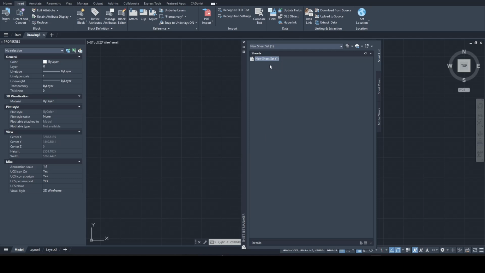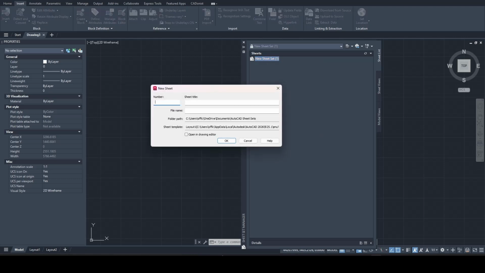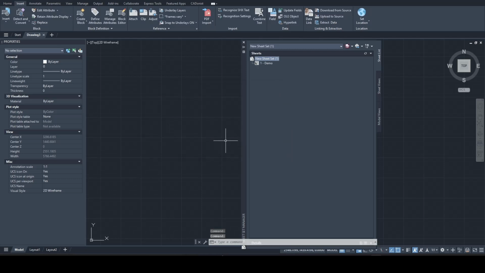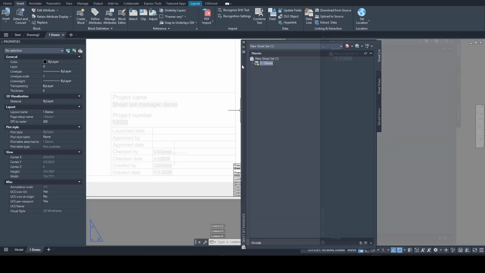Now, if we want to insert a new sheet, we go to New Sheet again. In Sheet Template, keep Layout 1. Set the sheet number to 1 again. And enter a meaningful sheet title. In this example, we will name it Demo. Click OK to confirm. Open the sheet by double-clicking on it in Sheet Set Manager.